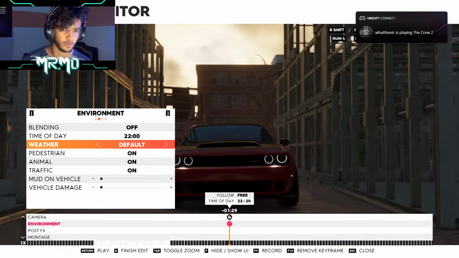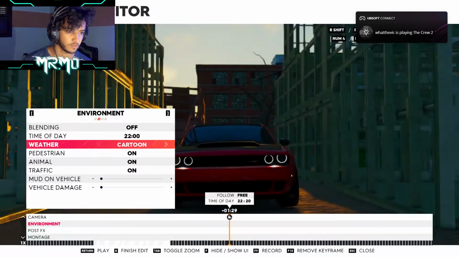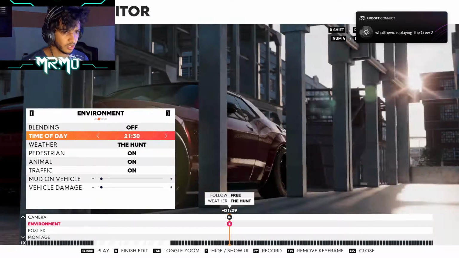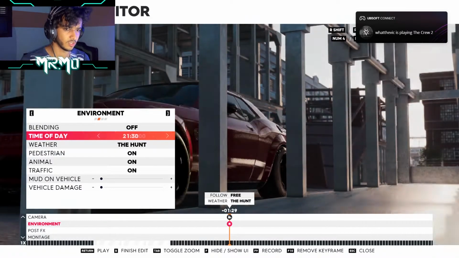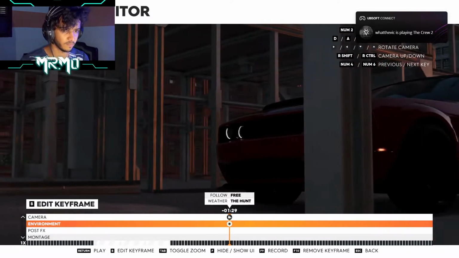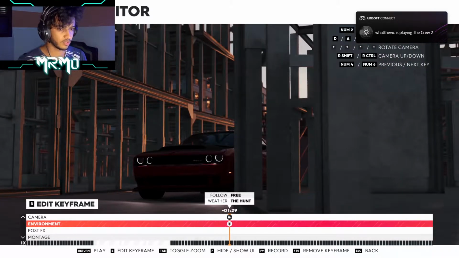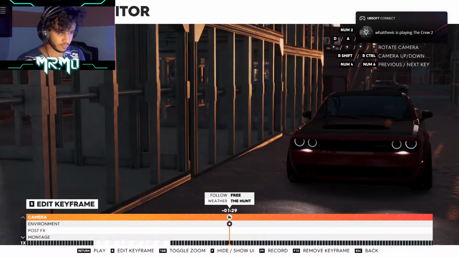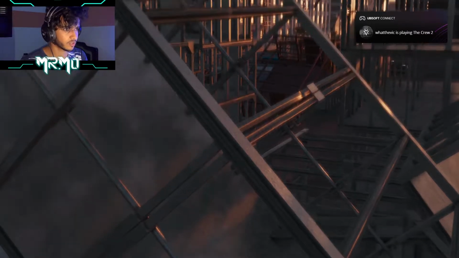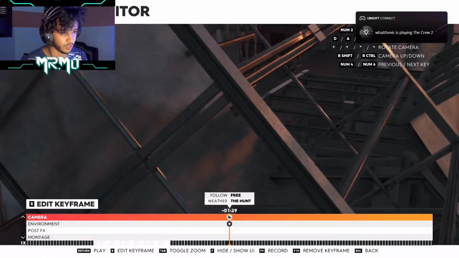Here you can change the weather, the time, all that kind of stuff. Let's go for the hand. Always move the camera around while changing stuff to see if you like it or not. Okay, now we're gonna start playing with the camera.